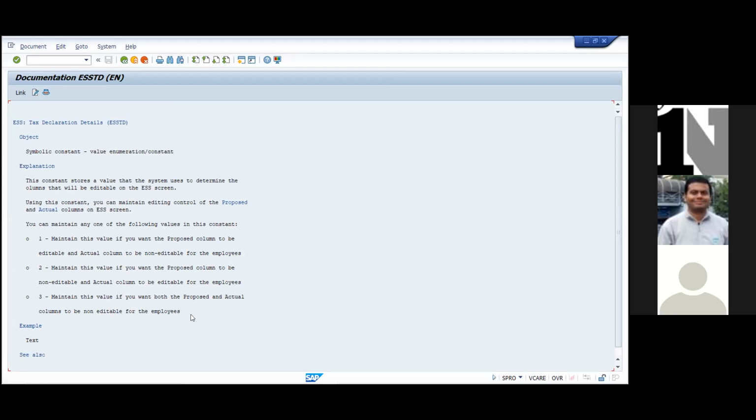These are the conditions. The first one is the proposal column editable and actual column non-editable for the employee. The second one is the proposal column non-editable and actual column editable for the employees. So why is it required? Suppose towards the year end, now it is the year end of Indian payroll, most companies, even including mine, give a particular window of 10 to 15 days, say February 1st to February 15th, when employees are requested to submit their original bill.